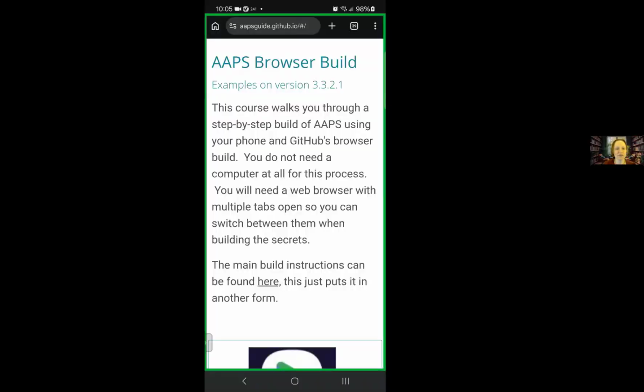Welcome. What you're seeing on the screen is the AAPS guide that I built entirely based on the documentation. So again, you can follow documentation, you can follow the guide, you can follow this particular session where we will be following the guide. They all say the exact same thing, they just say it in slightly different ways.